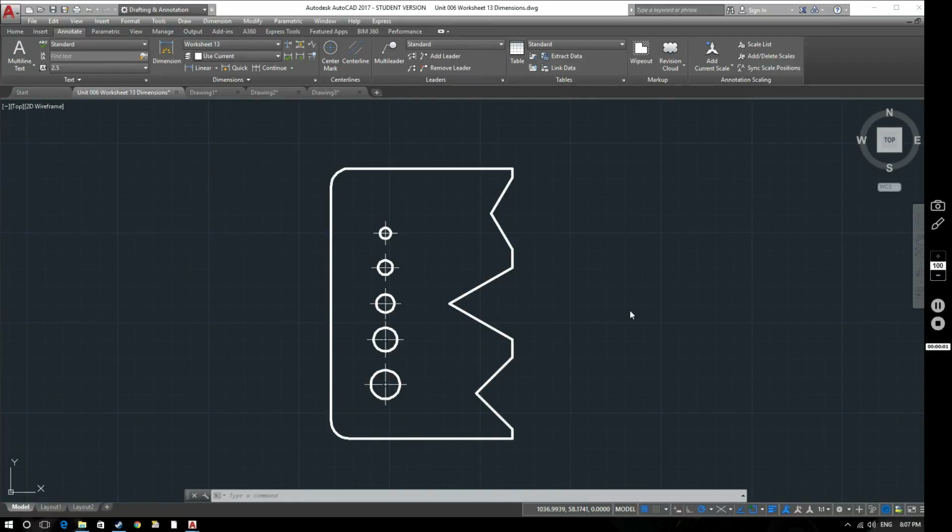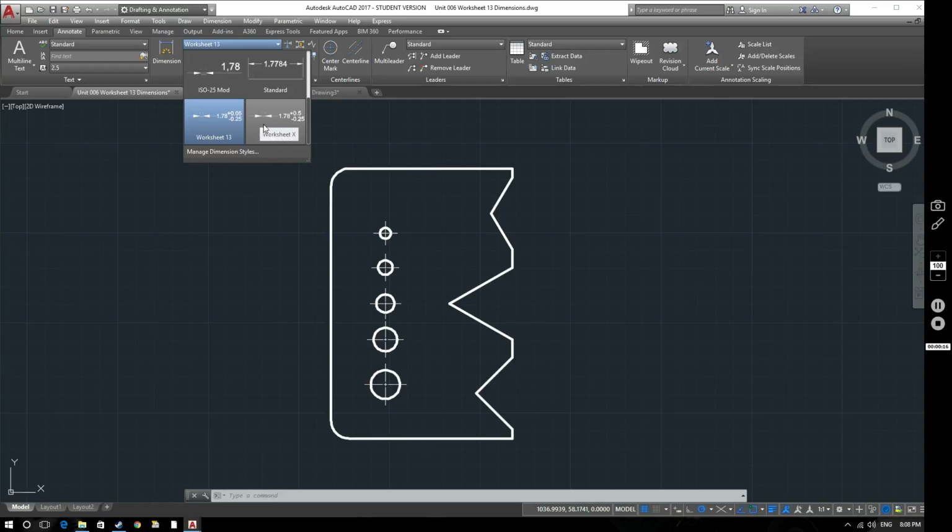Hello and welcome to this AutoCAD 2017 tutorial video. We're going to be looking today at adding dimensions to our drawing. In a previous video we looked at the dimension style manager and creating new dimension styles, and we saw that there are all these different options available to us.